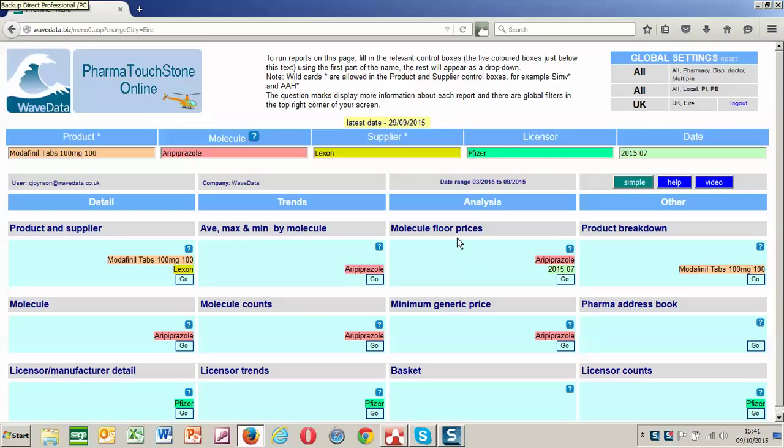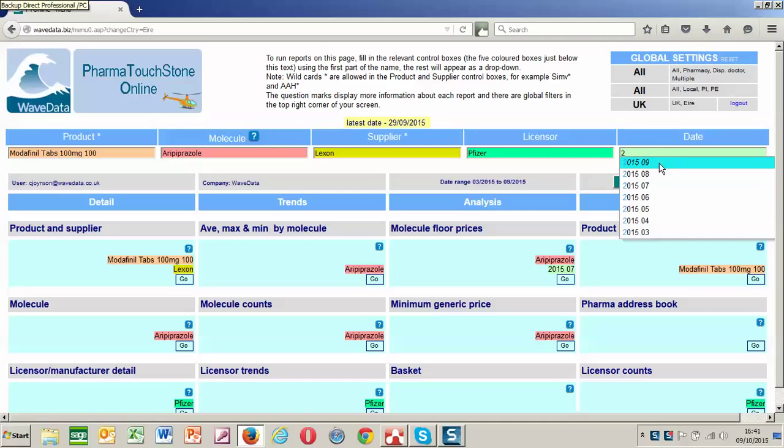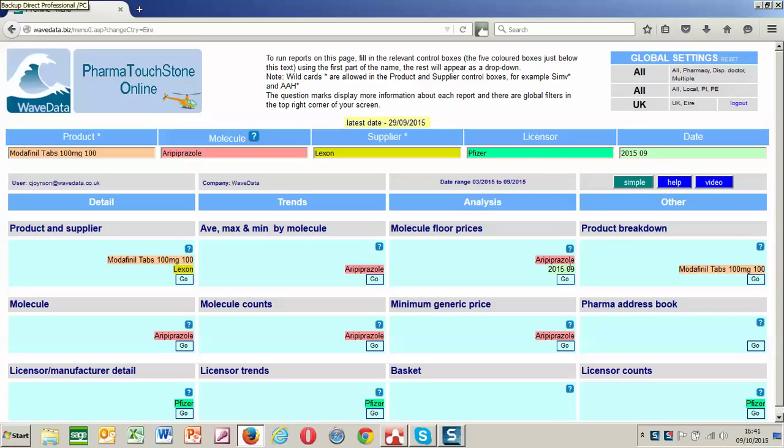Floor prices, molecule floor prices, that's basically we're trying to work out who's selling very cheap sources of your brand. For example, it might be a parallel import, it might be grey market stock. You have to, for that one, choose the molecule up here, but you also have to choose a date, and the dates are laid out in a particular format. So if your date box is empty, you put a 2 in, the months will appear, and then you can choose the one you want, and that will populate this report, and you can run it by clicking the go button.